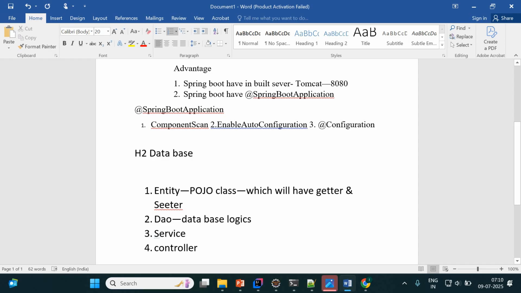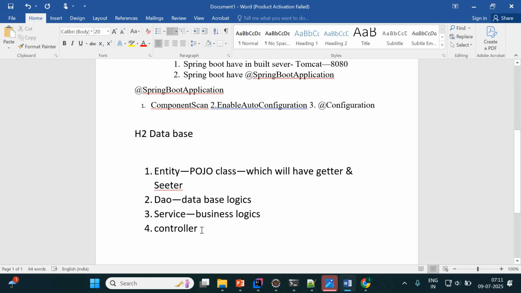Service, what will it have? Service will have a kind of business logic. Controller will have a kind of logic which will directly connect with the front end, right? So controller means it will connect directly with the client, right, using endpoints.